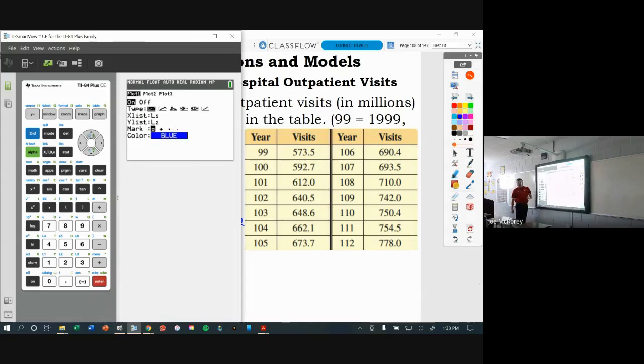I am very lost. Wait, really? Go to second stat plot. Oh, I found it.